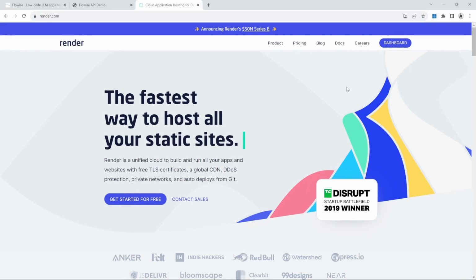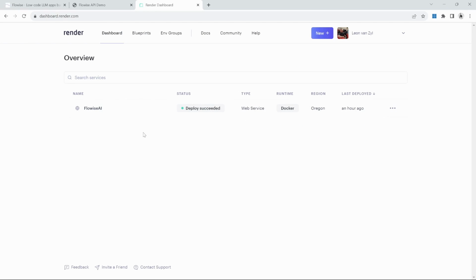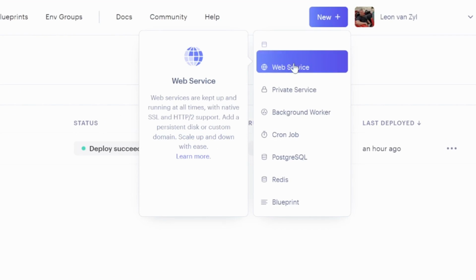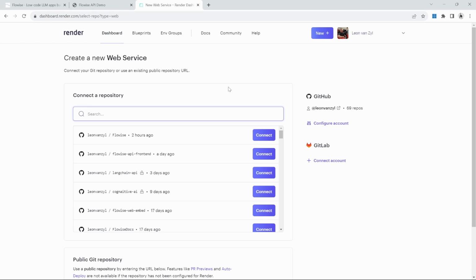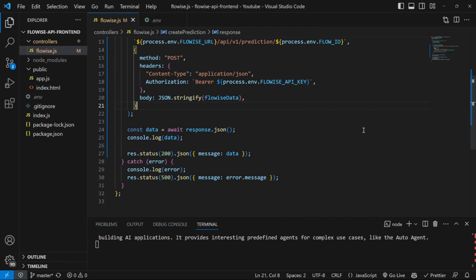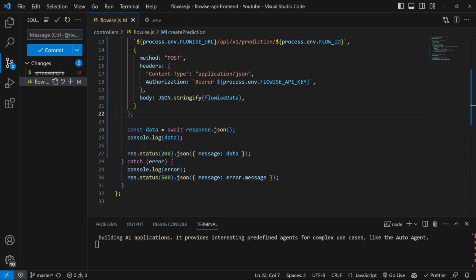To do this, go over to render.com and click on Dashboard. At the moment, I only have Flowise AI running on Render, and we will now create a new instance for our front-end application. Let's click on New, then Web Service, and at this point, we need to select a repository for our Flowise front-end. I'm not going to cover it in this video, but you need to deploy this project to GitHub. But it's easy enough to do from VS Code by clicking on Source Control, then enter a name for this initial deploy, click on Commit, and that will deploy this project to GitHub.